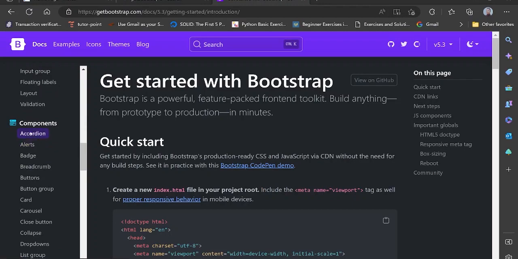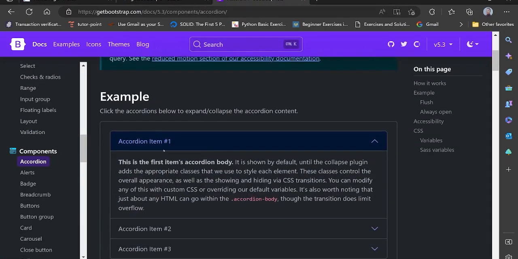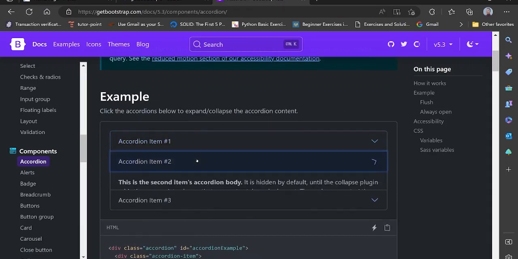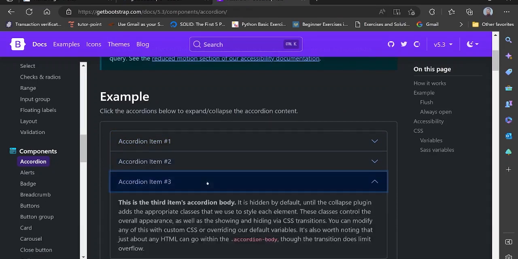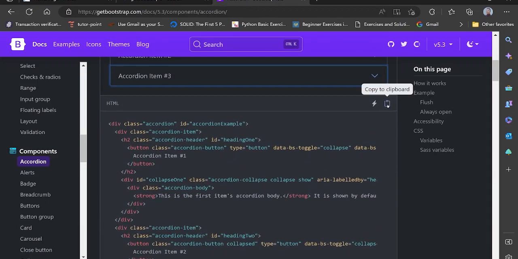did you see accordion here? This is what I'm looking for. All I need to do now is scroll to the examples. They will give you a lot of examples of accordion, and they will give you the code. Just simply copy the code. That's all.